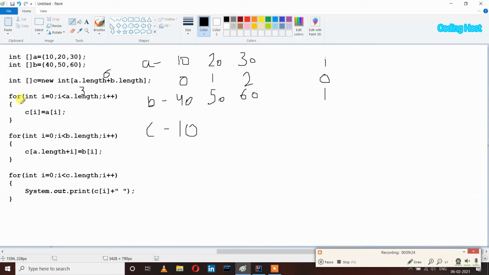Now this loop will execute again, and here it will check that i less than a dot length. So i is 1 and it is less than 3. Yes, true. And we get inside our loop. And now we have c of i equal to a of i. The element at index 1 is 20 and we are inserting it in the array C at the same index. So now we will get 20. After that i plus plus. So now i will become 2.